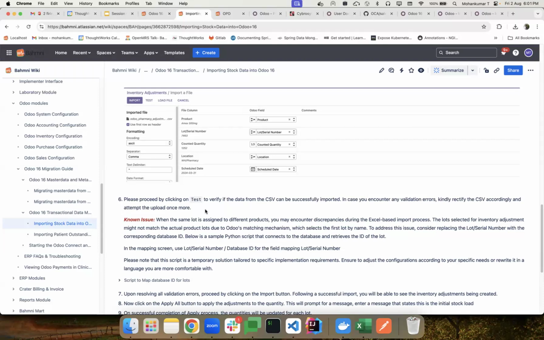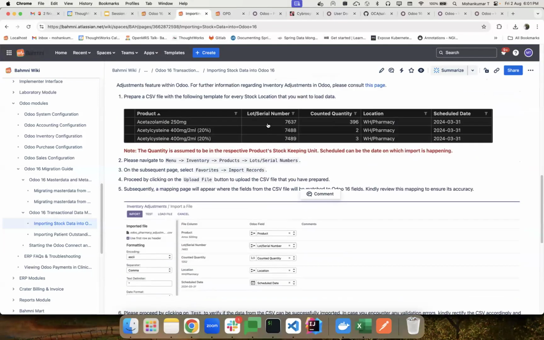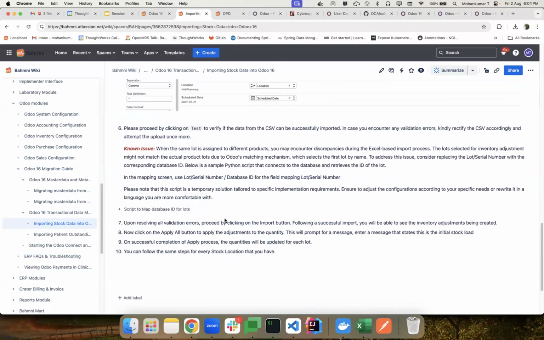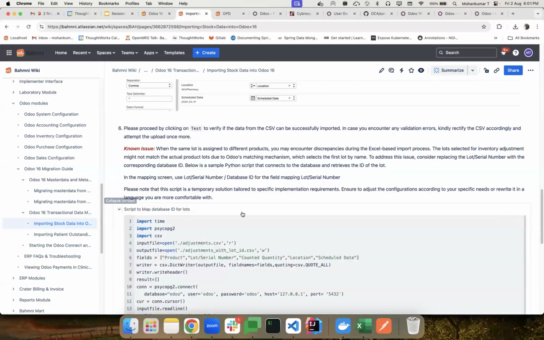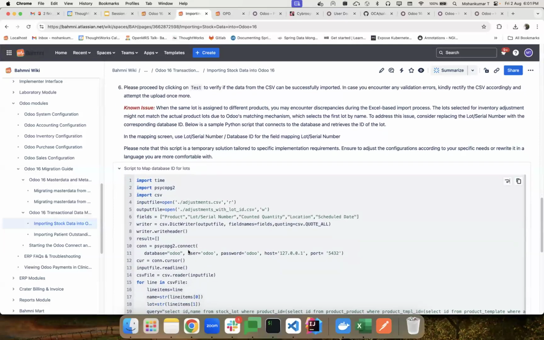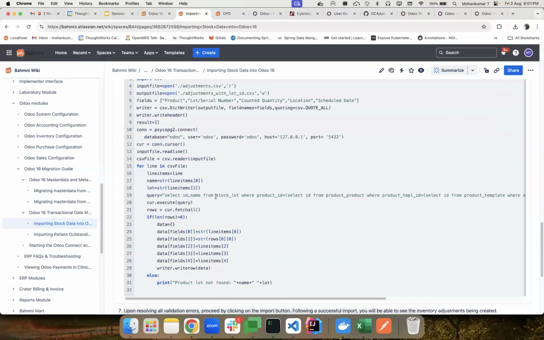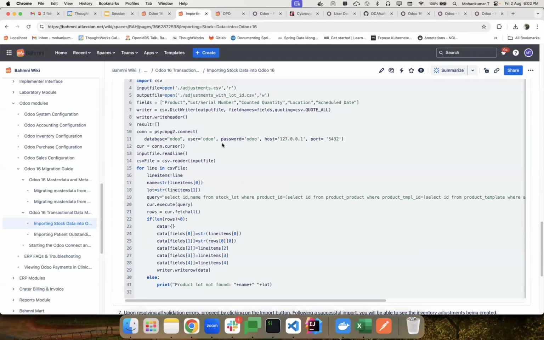So in that case, what is recommended here is you need to pass the database ID in the lot number column. So here, if you see lot/serial number, instead of the actual lot/serial number, you can pass the database ID. And now you may ask, how do I get the lot/serial number ID? So we have developed a simple Python script that can help you do this. So this basically connects to your DB and searches for the product and the lot ID. It matches by name and then updates the CSV file. So you can pass the input CSV file and it would give you an output with the mapped lot ID.